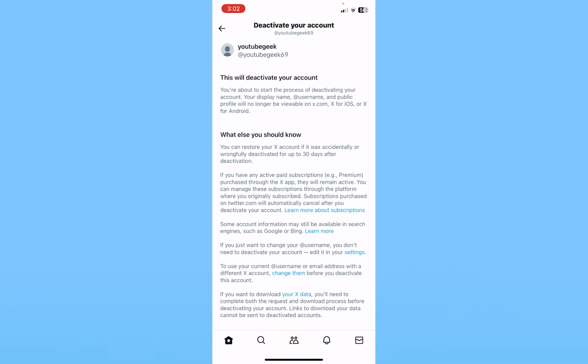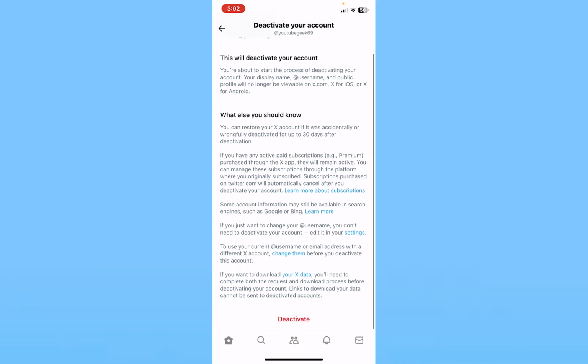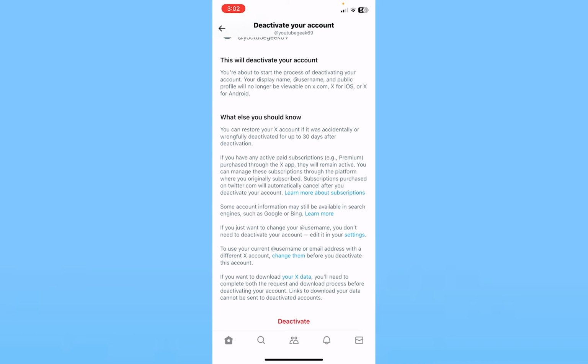Once you do that, it's going to take you to the deactivation page, but do not worry, we are not going to deactivate your account, we are going to delete it. But in order to do that, you need to come to this page and you can read over here. You can restore your X account if it was accidentally or wrongfully deactivated for up to 30 days after deactivation, which means if you deactivate your account, then you can recover it within 30 days. But after 30 days, it's going to be permanently deleted. So you need to remember that.